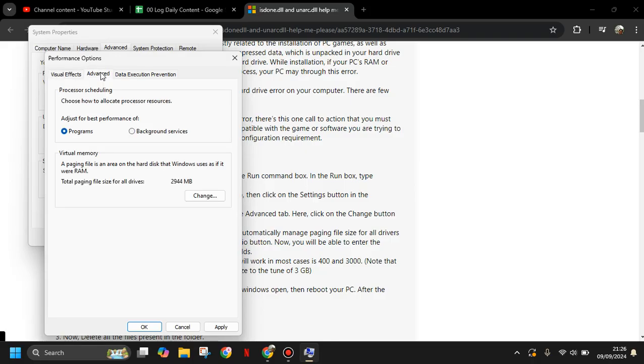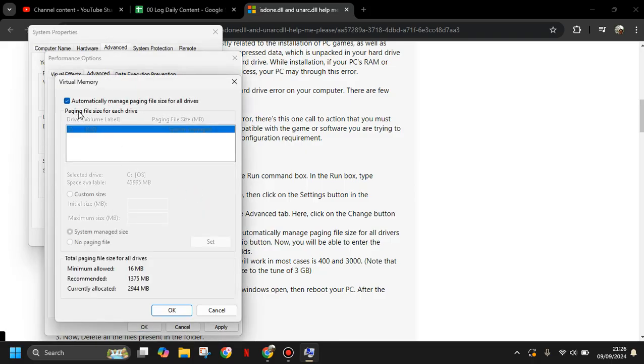Then you can go to the Advanced. You can change your virtual memory in here. You can try to uncheck. Here you can set a custom size, and fill this custom size based on your RAM. You can try to search how to do it on a website. So basically you can try to set it based on your RAM size.